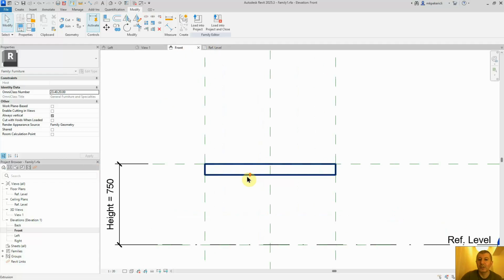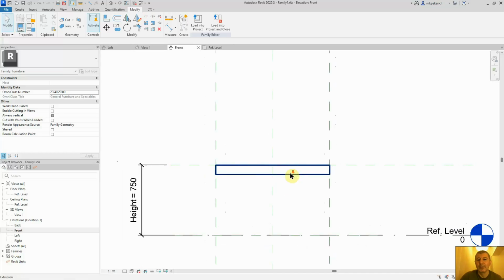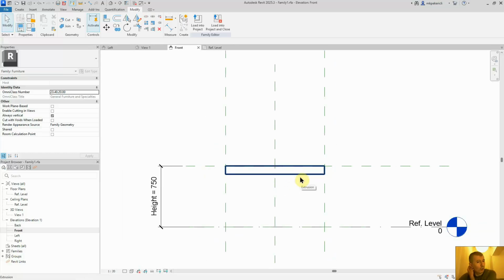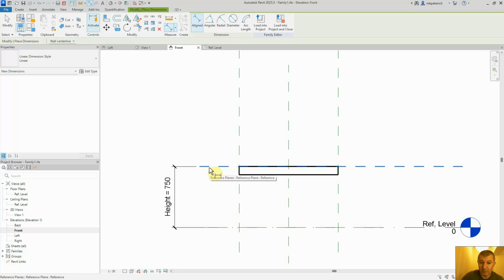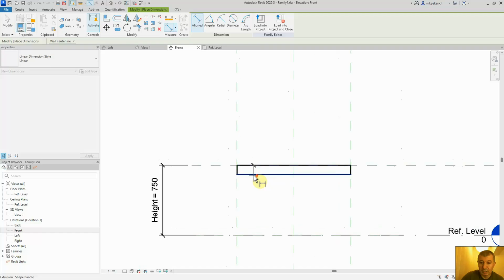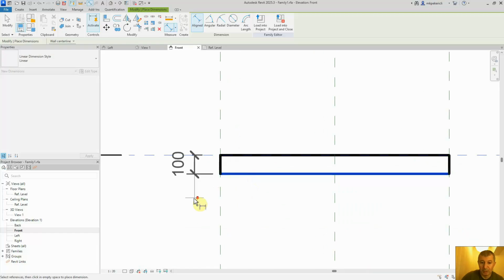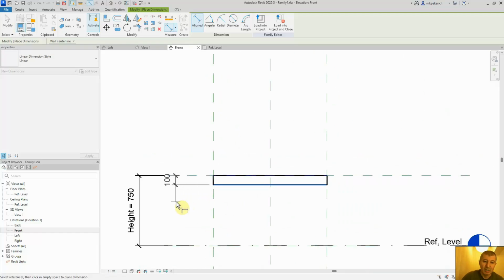Now there is another thing that I want to fix, and that is, how can I control the thickness of the tabletop? Okay, we can put a parameter for that too. So what I do now is I use the measure command, and I pick the reference plane first, and second I pick the bottom edge of the tabletop like that. Okay, bottom edge, and as you guessed, it will be 100. Okay, let's put it here.